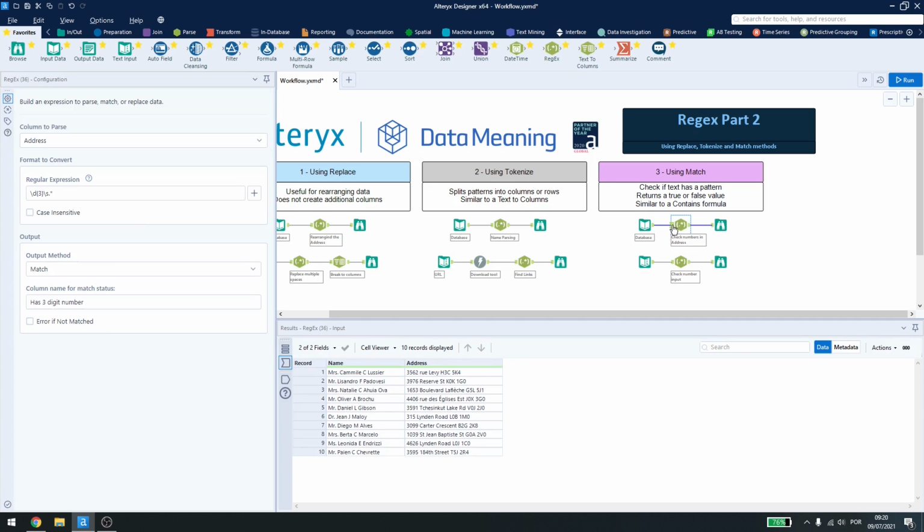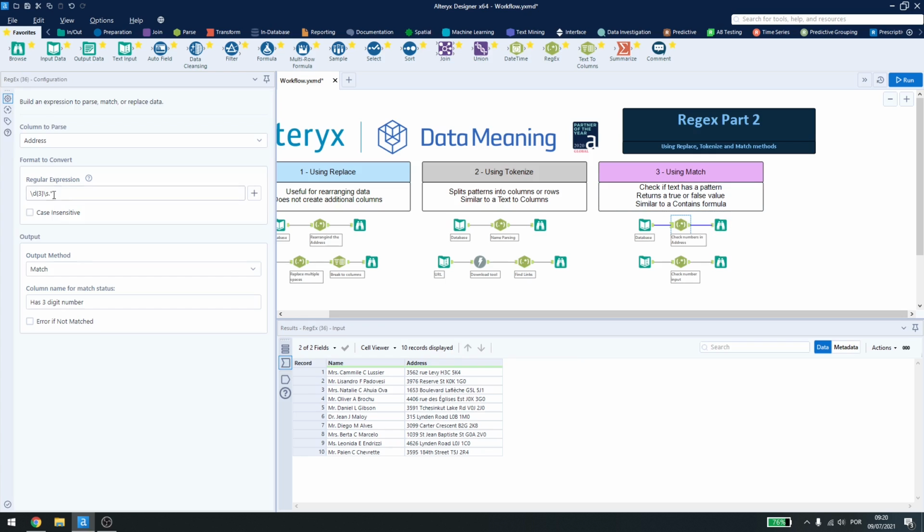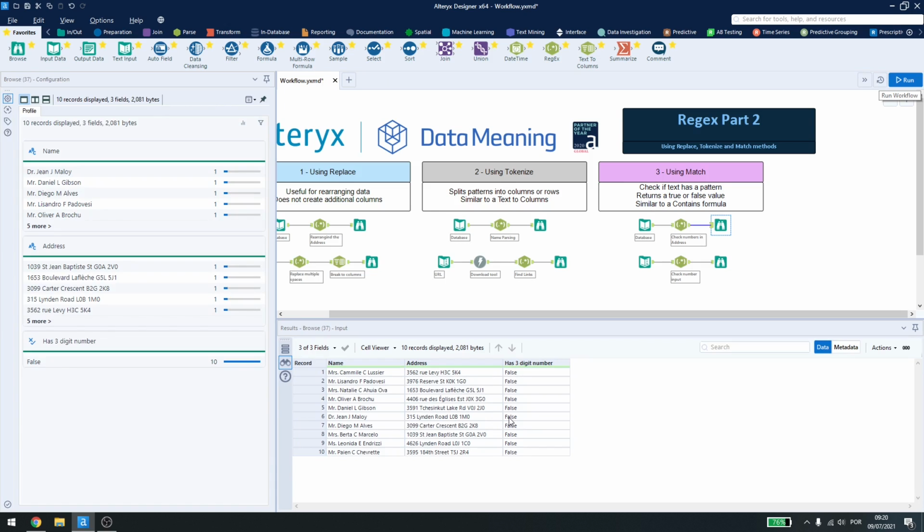So here in my Regex function, I can come to the address column and then search for everything that has 3 digits, a spacebar, and everything else. Then I use the match method, name a column here, and in the results I can see that this is true. Now, one thing important about the match method is that I have to specify the whole sentence, the whole expression inside here. If I just type here the 3 digits and run the workflow, you can see that this is now false instead of true.